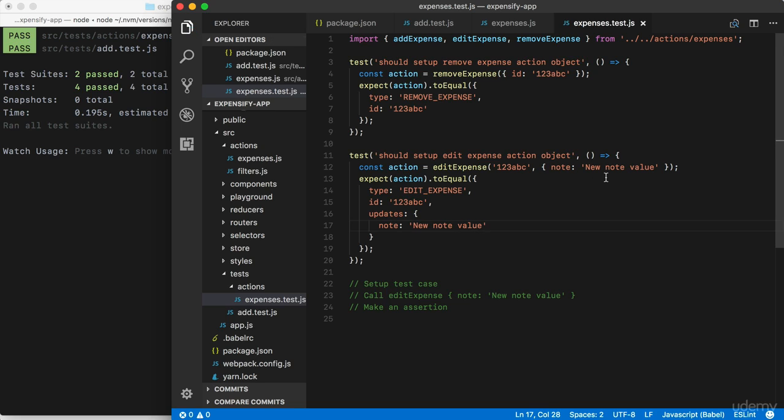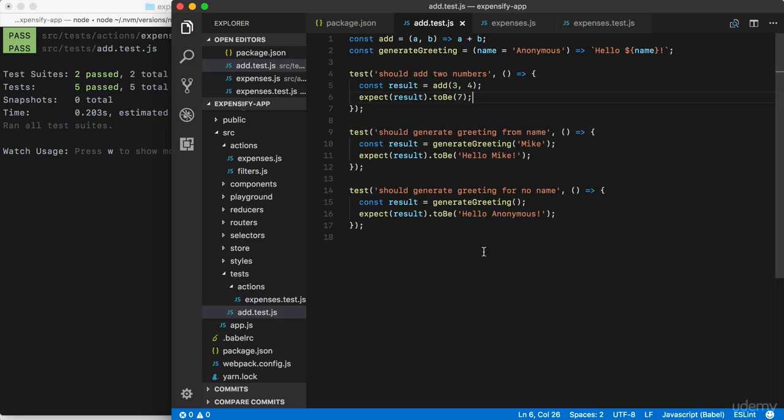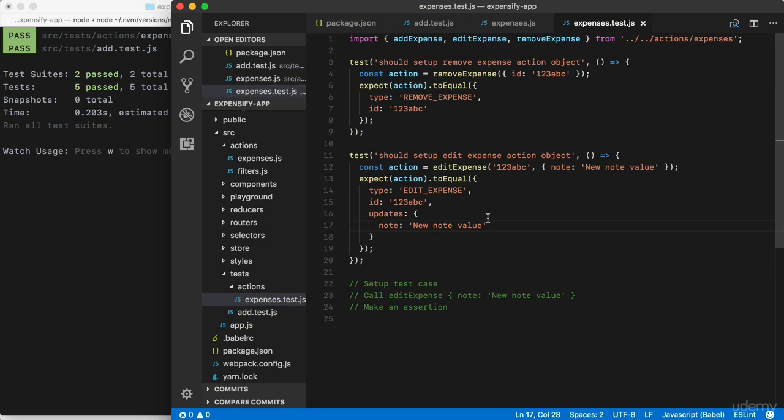Now, if I go ahead and save the expenses test file, we should be able to see all of our tests passing. Over here, we have 5 passing tests. We have 2 from this file and 3 from this file. Now, if we did have an incorrect nested object value, that would indeed get picked up.